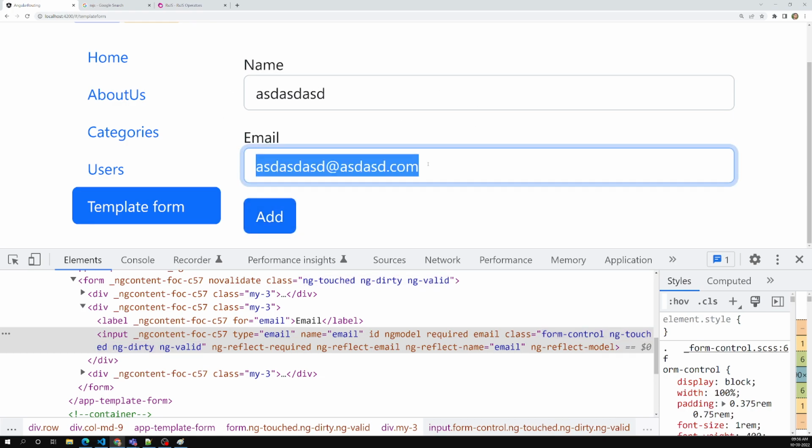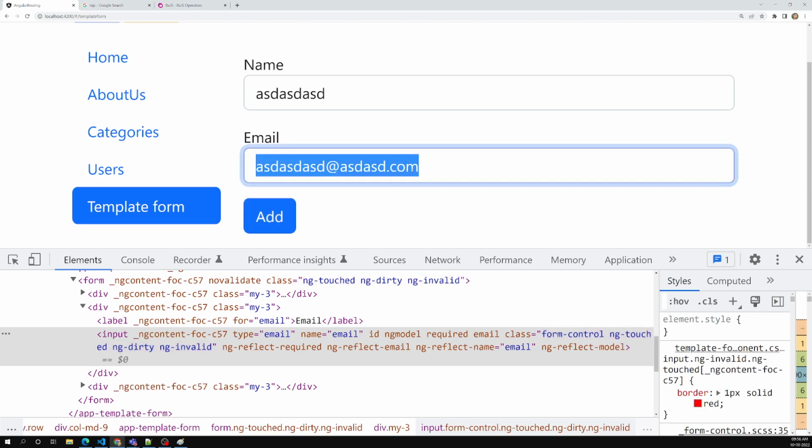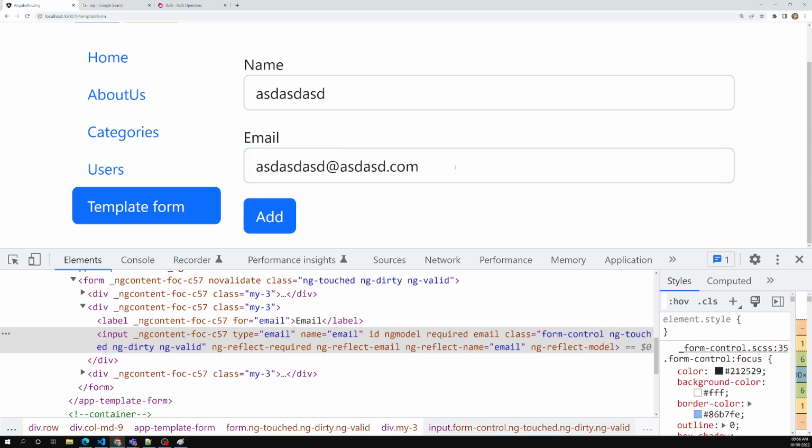So we can highlight the error. Now if I try to remove this one, again this one will be in the red color. If I try to add it again, this one will go away. So that the user is able to understand this one.